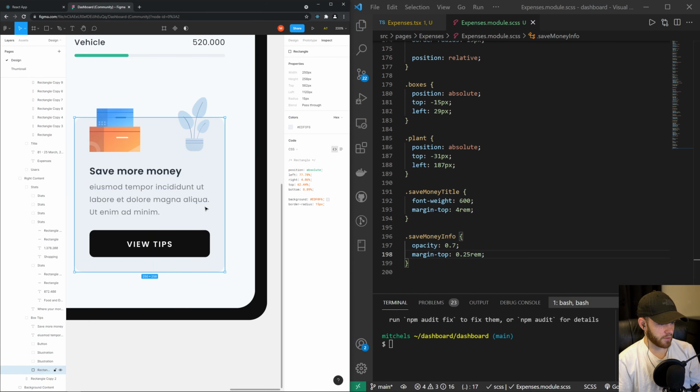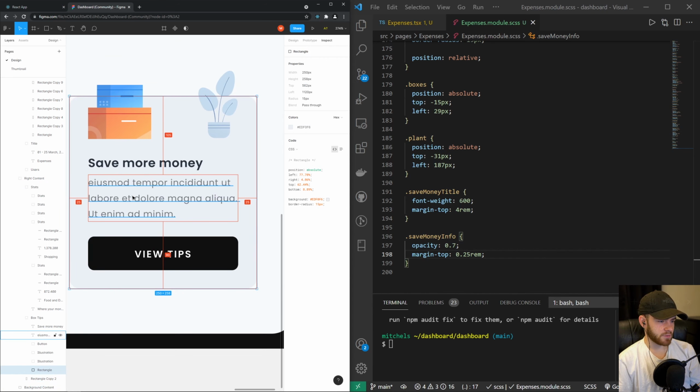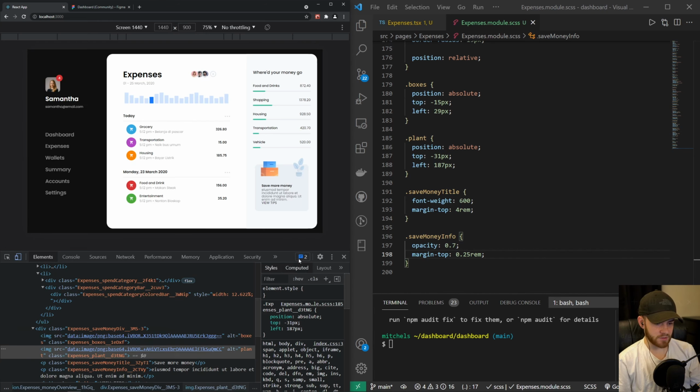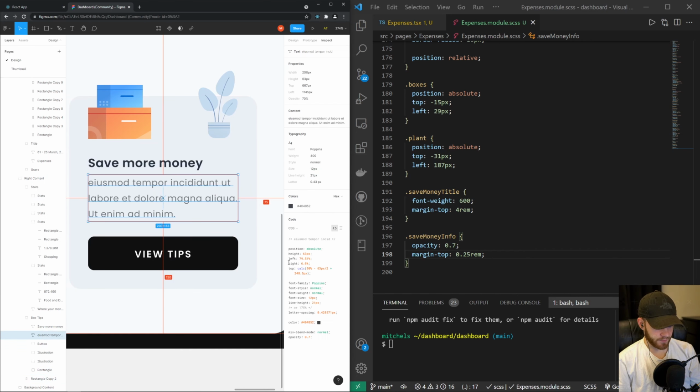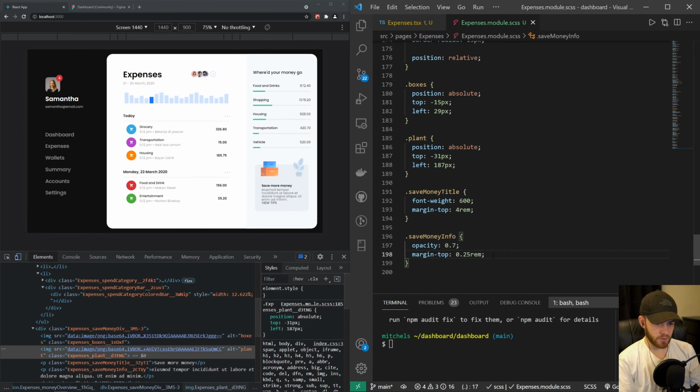And now look at this. It also seems to have a little bit more line height. You can see that there is more space between the individual lines. So as you can see right here, it has a line height of 21 pixels. So let's put that in there as well.